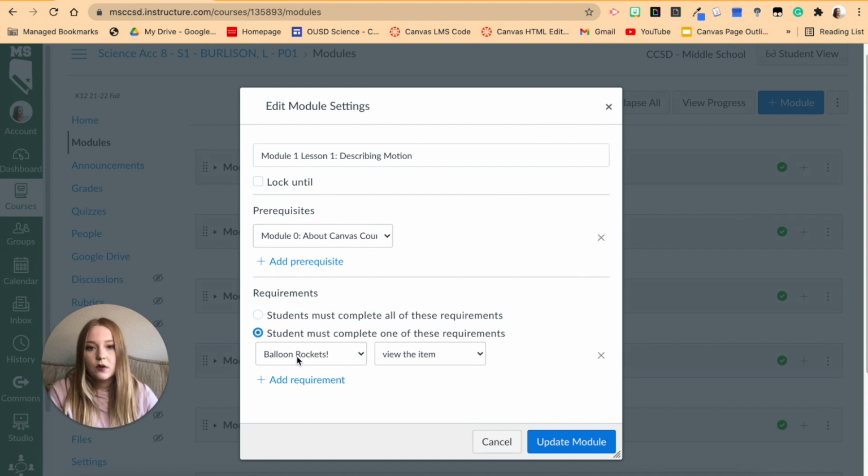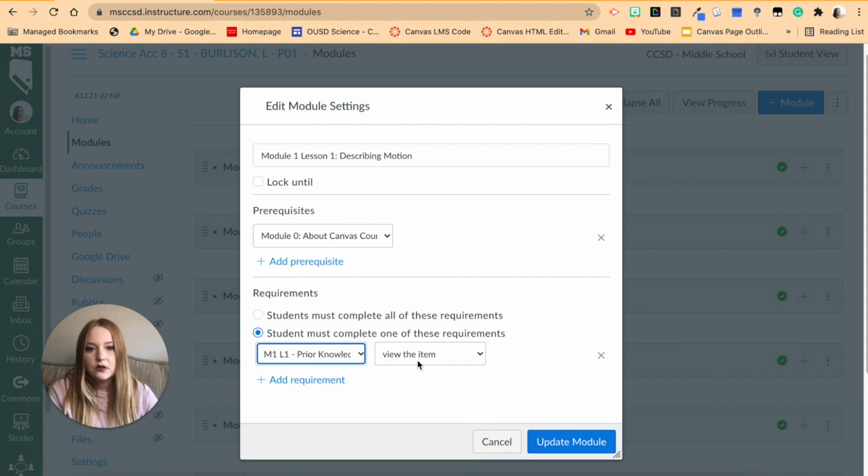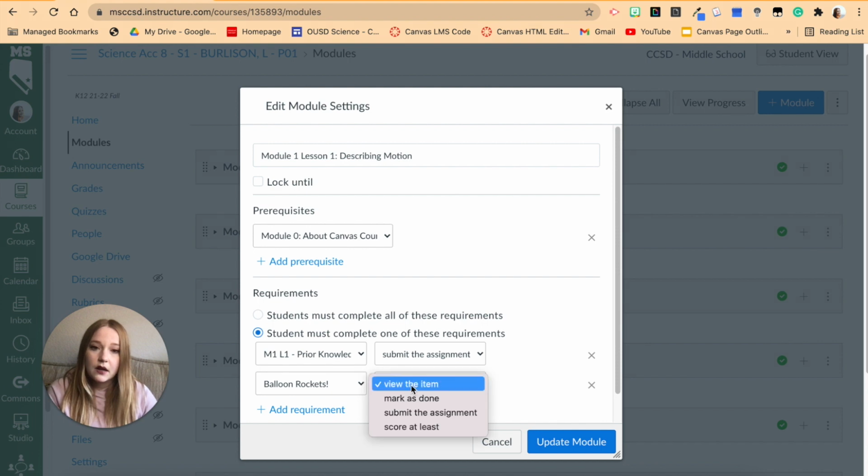But let's say I want them, this is a balloon rocket warm-up, but let's just say I want them to do the prior knowledge. And in order for them to move on, they have to submit the assignment. So you'll see there's a few options there. So add a requirement, let's just do it for the balloon rockets one. So I can make the requirement, the other options are view the item, so meaning they just click on the assignment, they view it, they can move on. They have to mark that it's done, so basically they get through the page, they click mark done, and then they can move on to the next thing, submit the assignment, or they have to score at least whatever that is.